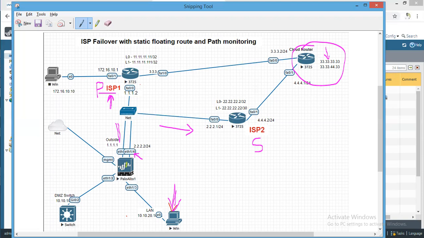So what we basically want is, when both links are up, we want to use ISP1 as our primary. So all the traffic should flow via ISP1. And when the ISP1 link goes down, all the traffic should flow via ISP2. So we'll see how to configure that.